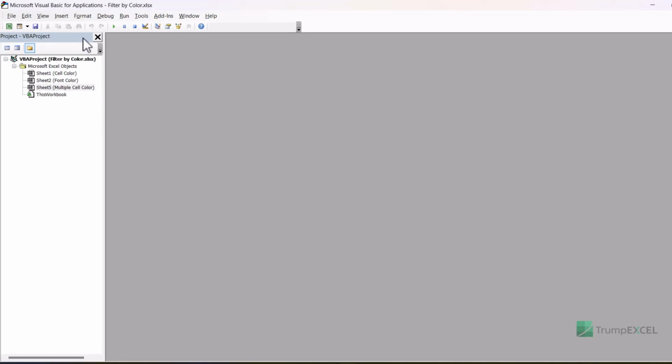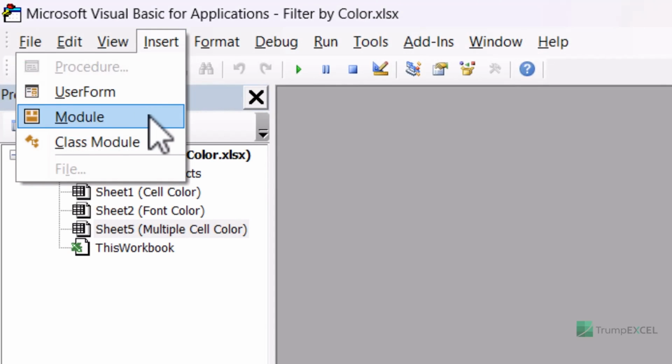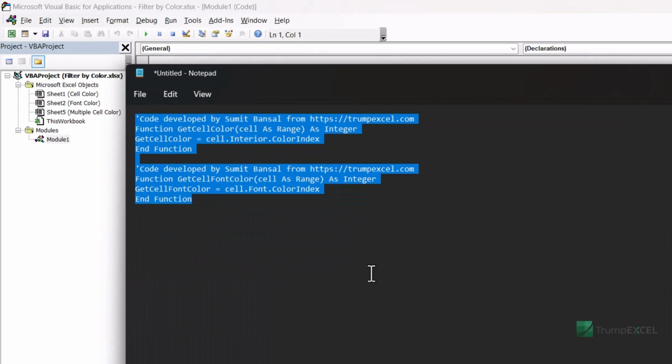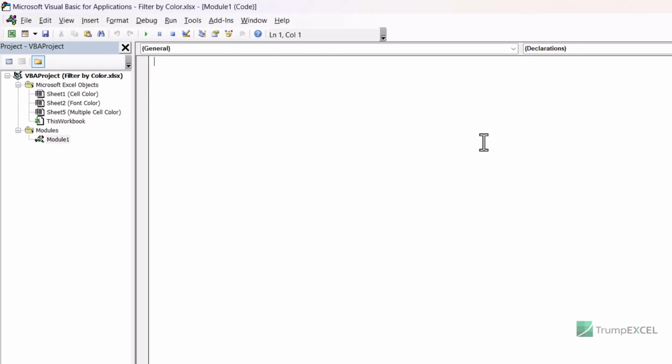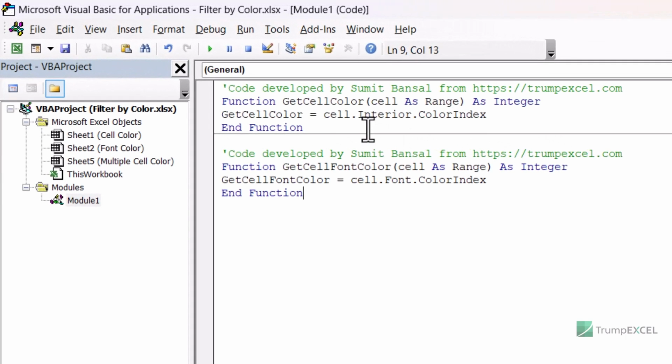And in the VB editor, I'm going to click on this insert option in the menu and then click on module. And when I do that, it is going to insert a new module and a module code window where I'm going to copy and paste the code. So here I have this code. Let me copy this. I'll come here and I will paste this code. Now what this code does is it creates two functions. The first function is called GetCellColor. This takes one cell reference as the input argument, and it is going to give me the numerical value that would be the cell color index.